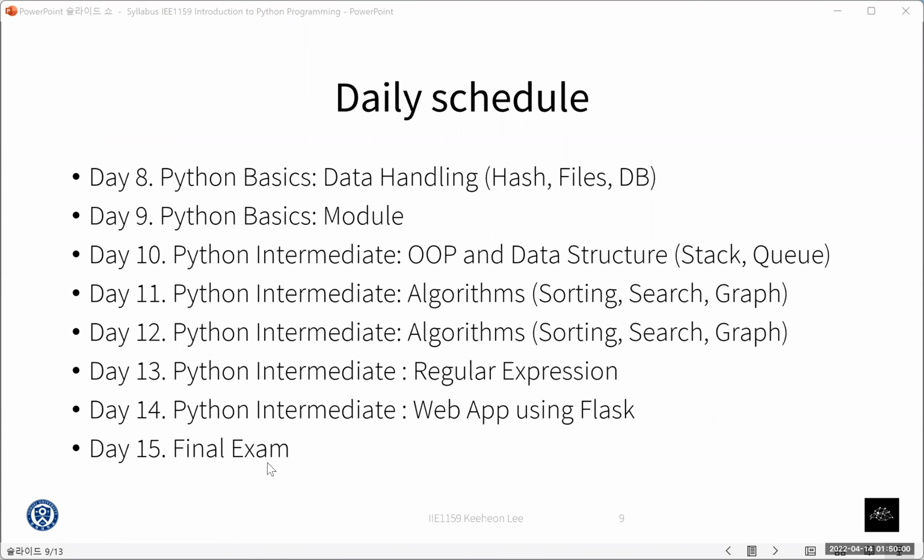On day 9, you'll learn what a module is and how to use it. On day 10, you'll learn object-oriented programming and data structures such as stack and queue. On day 11 and 12, you'll learn algorithms for sorting and searching and graph traversing. On day 13, you'll learn regular expressions. On day 14, you'll learn to develop a simple web application using Flask. On the last day, you'll take a final exam.